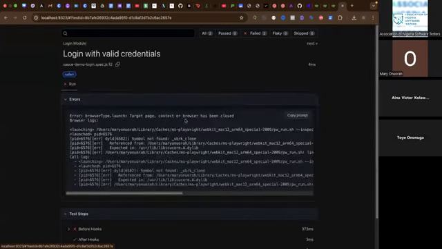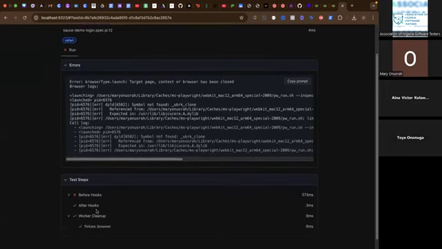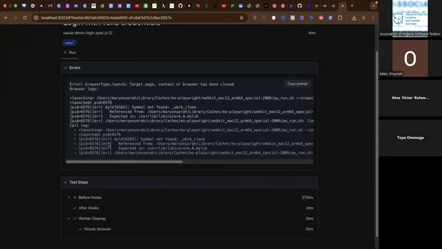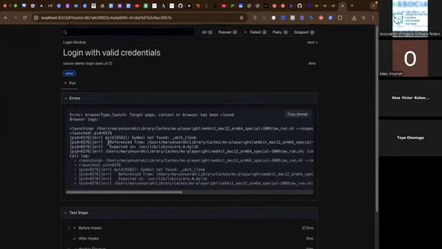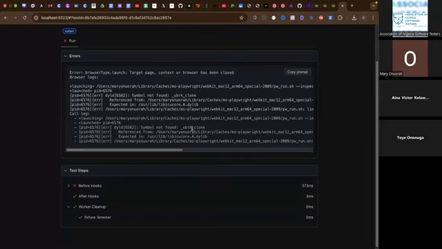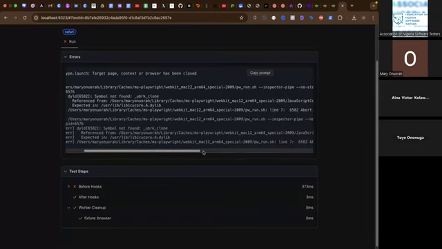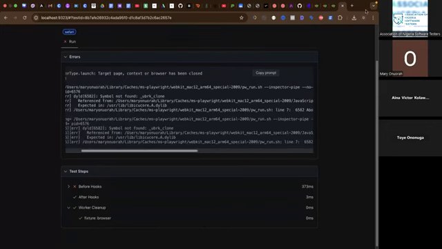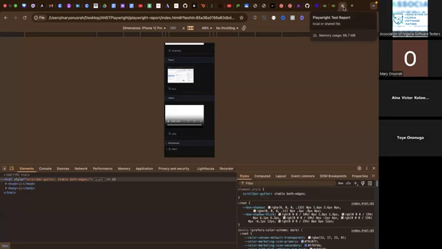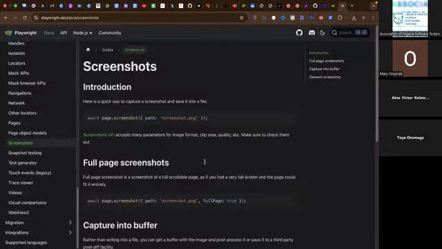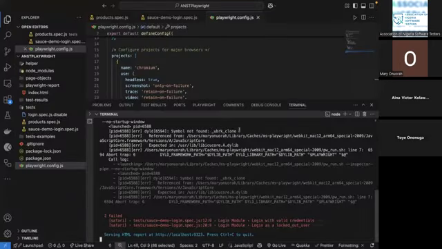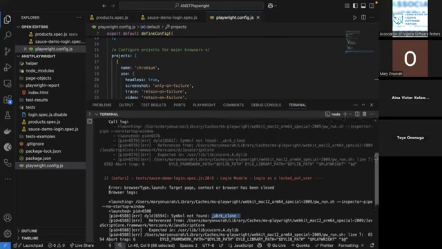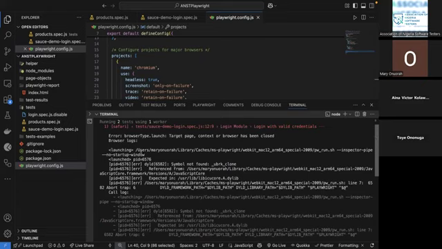It failed. So context of browser was closed. Symbol not found. So two failed, symbol not found. What is this symbol? Context of browser has been closed. It means that basically it didn't even open any browser at all.